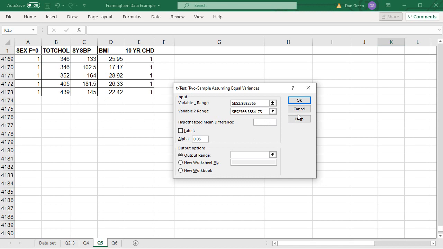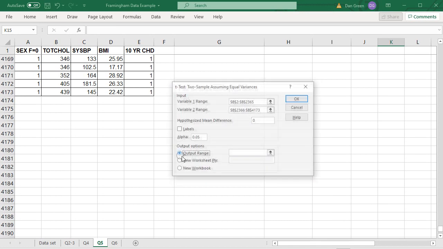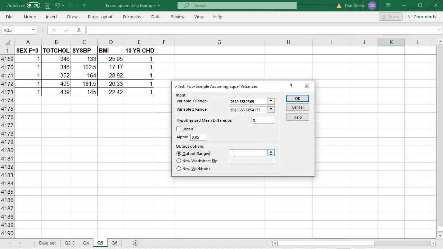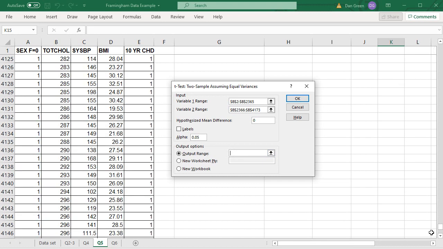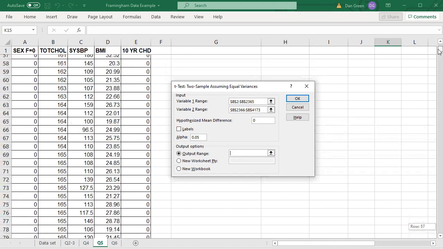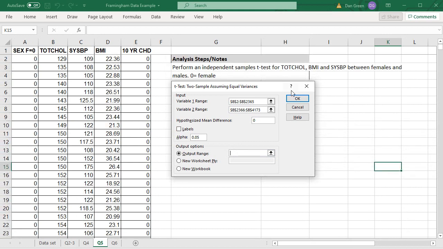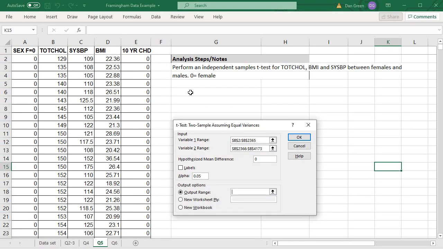Our hypothesized mean difference, you want to enter 0, because we just want to see if they're equal or not equal. Alpha should be set at 0.05, and then you want to click on output range here. And for your output range in here, you want to scroll all the way back up to the top and then just select a convenient cell. So maybe this cell right here. And that's going to be the upper left-hand corner of your output. Then click OK.